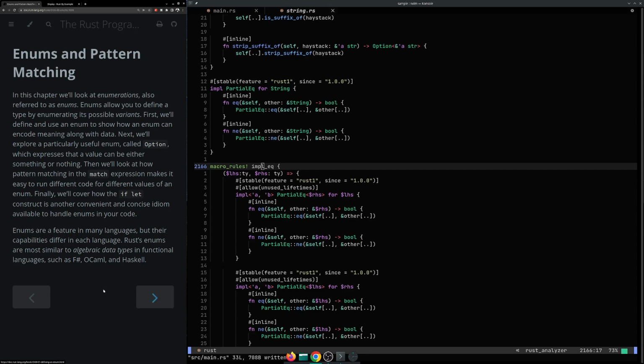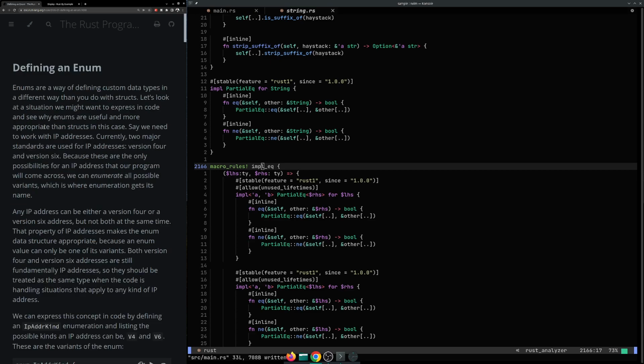Okay, that is great. Rust enums are more similar to algebraic data types in functional languages such as F#, OCaml, and Haskell, which is great. Defining an enum. Enums are a way of defining custom data types in a different way than you do with structs. So let's look at a situation we might want to express in code and see why enums are useful and more appropriate than structs in this case.